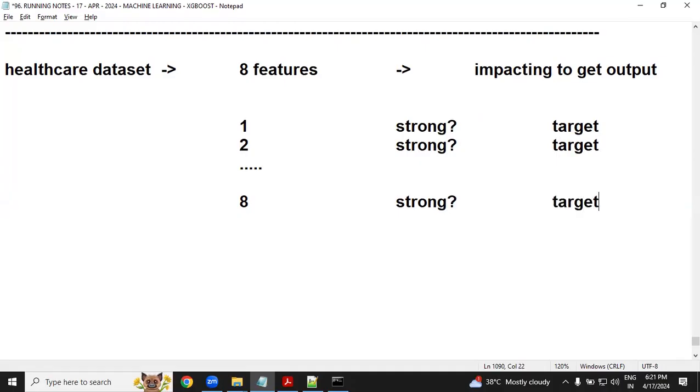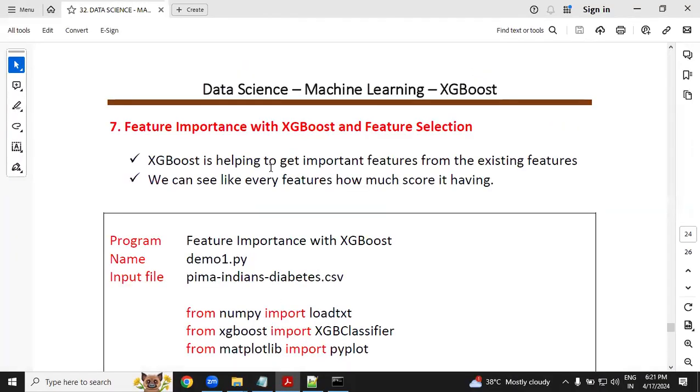Let me tell you, finally you came across that out of 8 features only 5 features are good and 3 features are worst. You can delete those 3 features. Guys, are you getting what I'm talking about? Good. This is called selecting the best features. By using an algorithm we can select them.